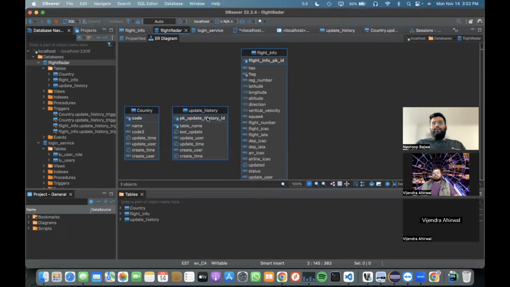The third interesting table is update history. This table is not updated in the code, it is updated in the DB itself by triggers.